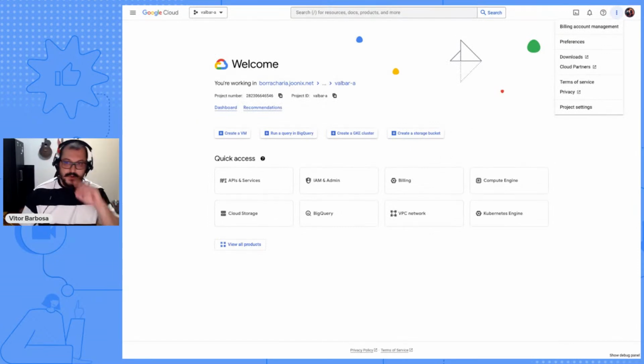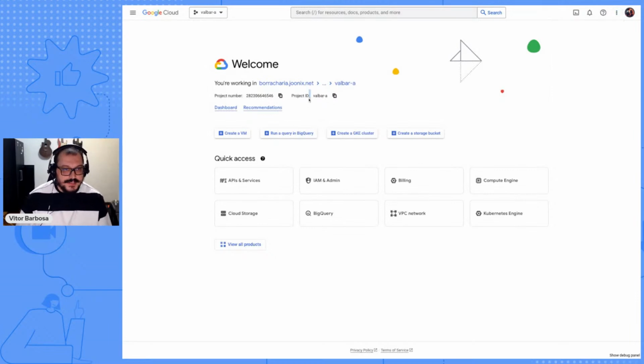Okay, we are good. All right, so I'm here at my project, Valbar A. It's my demo project here at Google Cloud. And the first thing that I want to show is how cloud operations are integrated with the console itself. How Cloud Ops and how observability is part of Google Cloud Console, part of Google Cloud Stack.